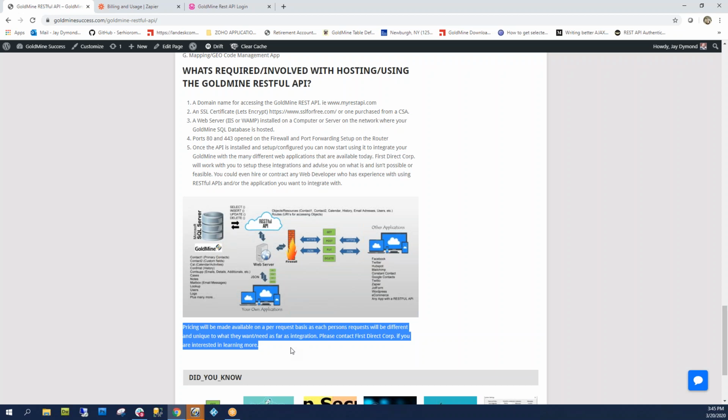So I don't have a set, hard-in-stone price. It just depends on what you want to be able to do and what apps you want to integrate with. Like I showed you before, somebody might say, hey, I wanted to integrate with this app. Well, we've got to look at what the possibilities are, what's available through Zapier. Are we utilizing their custom API? But there is this RESTful API that we can do, and we can certainly write these integrations.